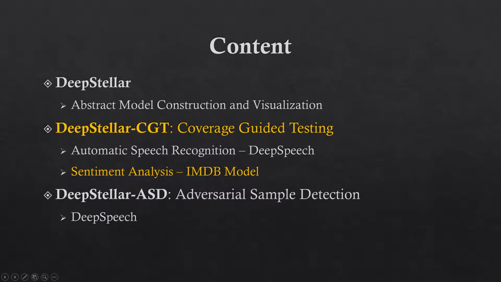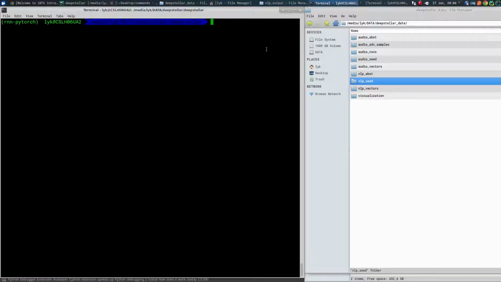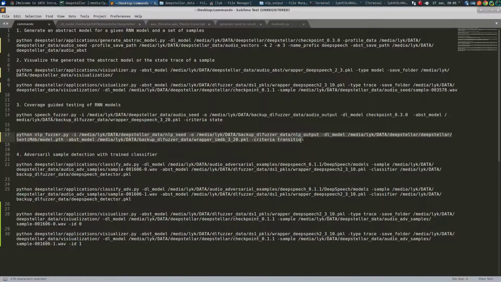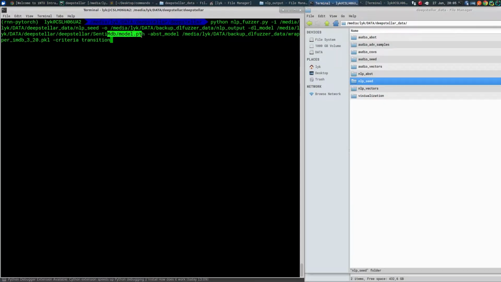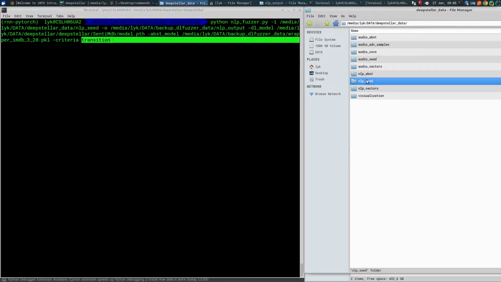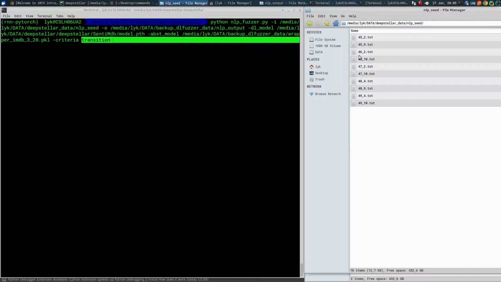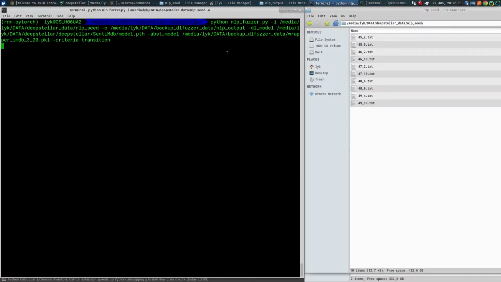DeepStellar can also work on NLP applications. We tested a sentiment analysis RNN model trained with the IMDb dataset. This time we used transition coverage to guide the testing, and prepared some movie reviews as initial seeds. Let's start the testing.